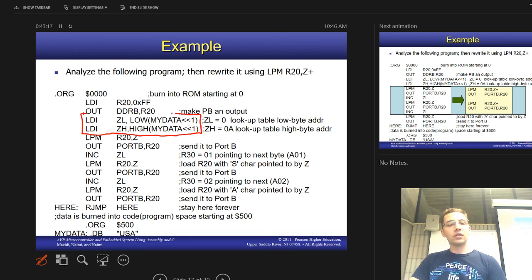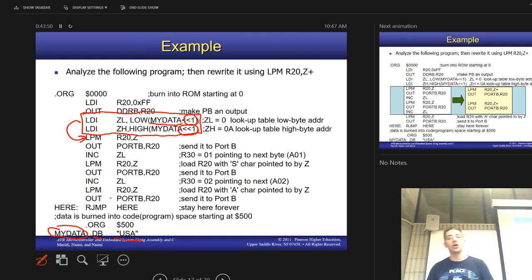Anytime that you are accessing program memory, note down here I've got my data as the label. It defines 3 bytes. I'm going to take my data, shift it to the left by 1, and I'm going to do that to both. Okay, that is how you load up the address into the Z register. You can write a macro for this. It's very straightforward. And once I've loaded that up, then I can do an LPM with R20, Z.